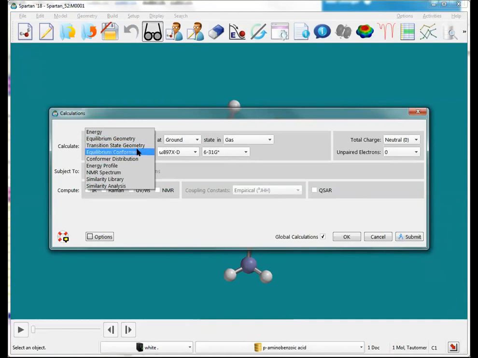Equilibrium conformer will find the best conformation for the system that you've drawn based on the model that you choose. Conformer distribution will do the same. It will run that conformational analysis, but instead of returning the best conformer only, it will return the best conformer and the set of associated conformers that contribute to the Boltzmann distribution based on a rule set.